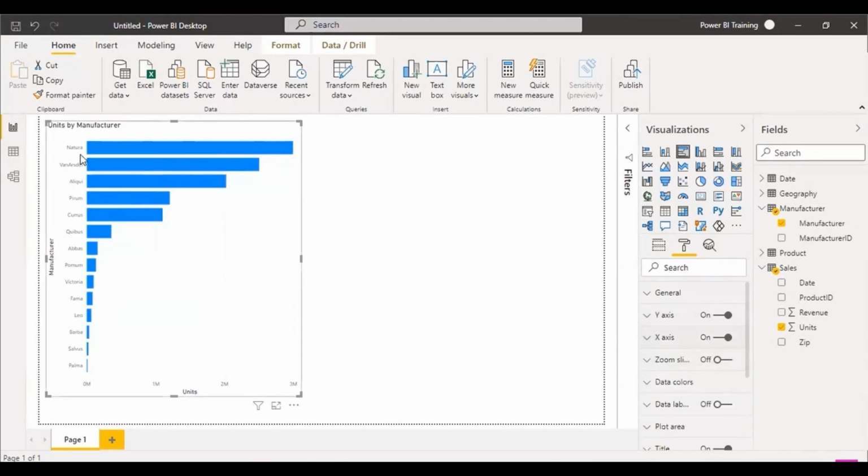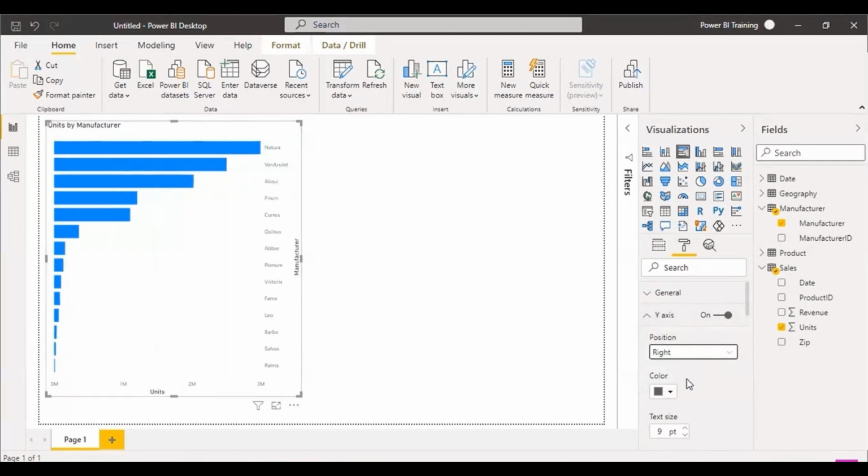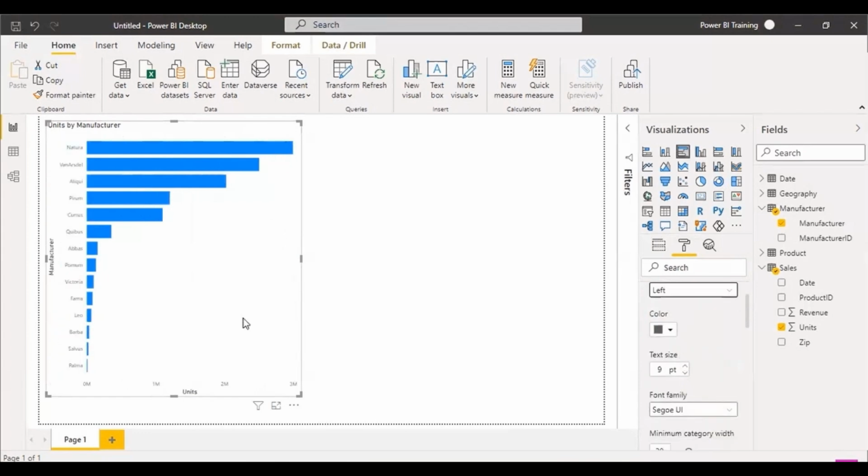Similarly for the y-axis, we have the names of our manufacturers appearing here. The position is on the left-hand side. If you want to make it right-hand side, you can change the position accordingly. Plus the color of the text appearing for your manufacturer names. I want to increase the size a bit so that it will be a little more clearly visible for all of you. Yes, that looks much better now.